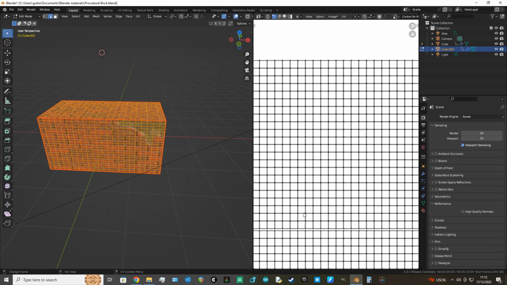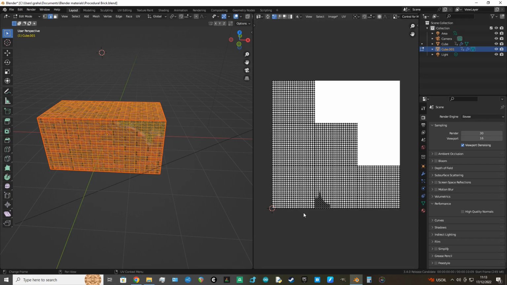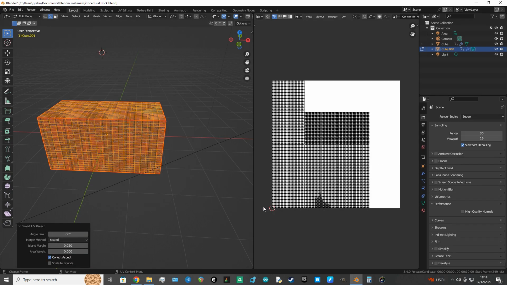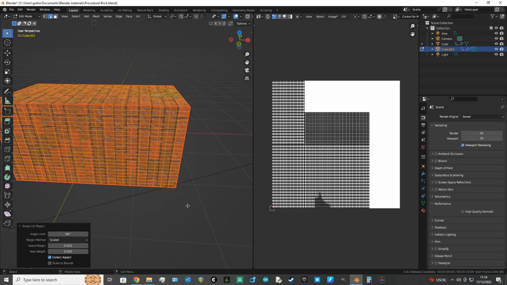It's all 12 edges selected. Each of the faces is a separate area, so smart UV, I don't think it makes a big difference. Oh, that's not too bad. But now the bricks are facing the wrong orientation, so we're going to have to rotate them.